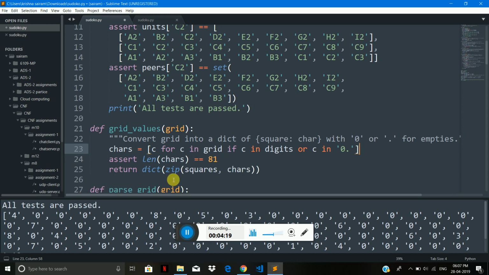Next we are combining these characters and squares. Squares means all the sectors like A1, A2, A3. We are assigning those squares these characters using the zip function. What will the zip function do? If both are of the same length, it will assign one to one. I will show this by printing.